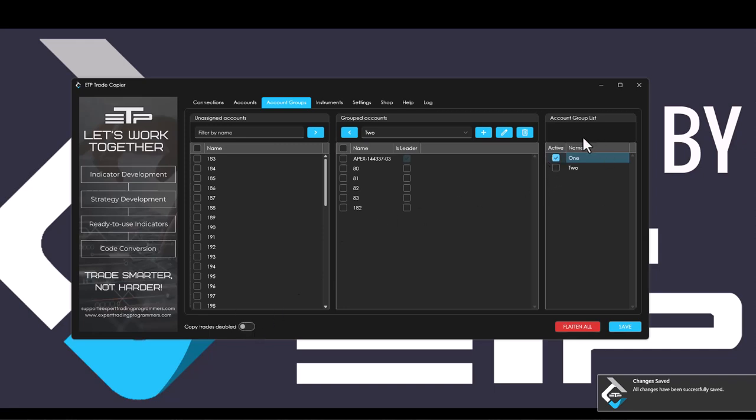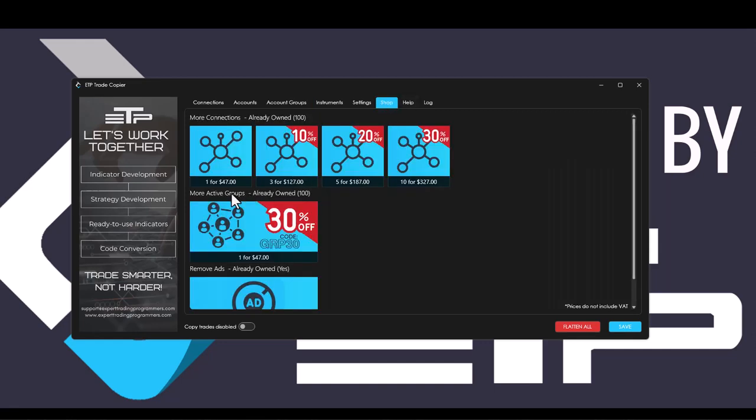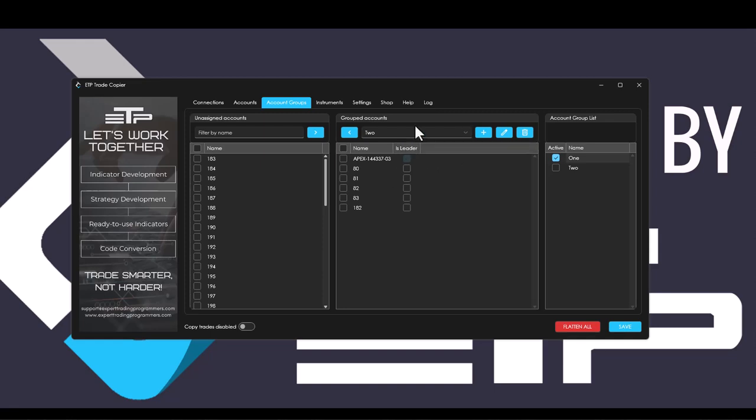Now, you can turn on simultaneously as many groups as you have purchased, and it will say inside of your shop tab already owned. I've enabled 100 for myself because this is a testing account, but most people with a new purchase will have already owned 1 account group active at the same time and 1 connection. When you purchase extra connections, it's going to say the number of simultaneous connections that you're allowed to have. So as with connections and groups, you can create as many of them as you want at once, but you can't activate more than you have purchased simultaneously.